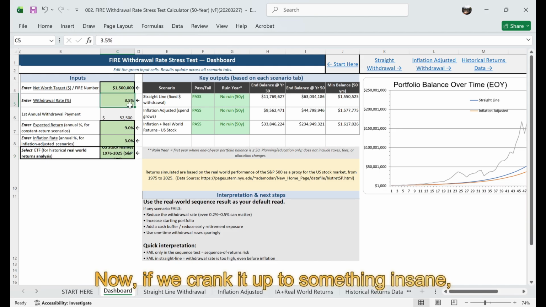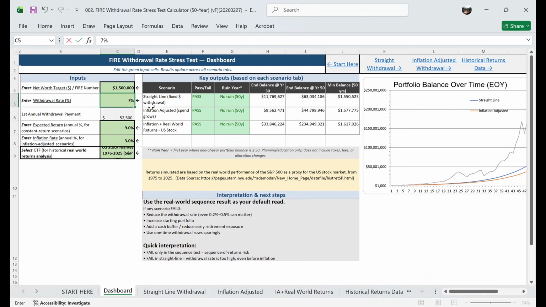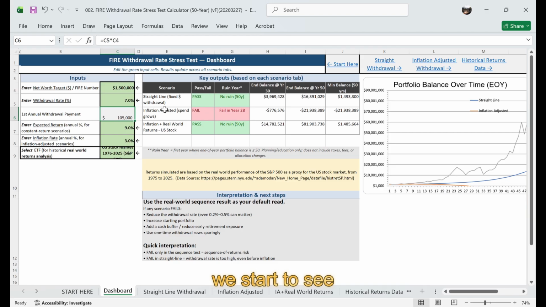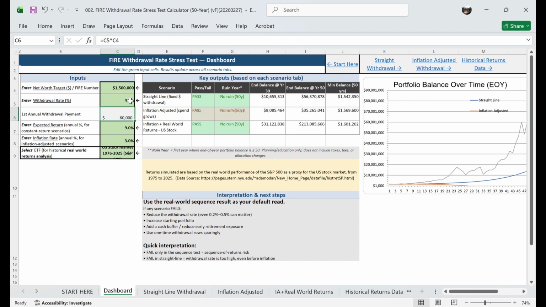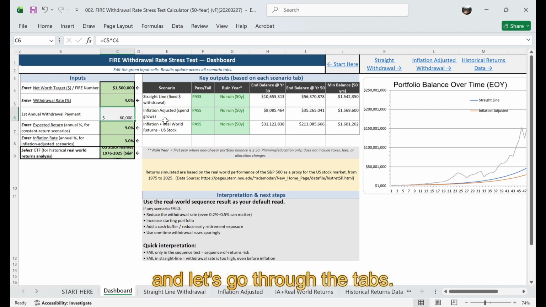Now, if we crank it up to something insane, like say a 7% withdrawal rate, we start to see that our inflation adjusted spend at 7% of our net worth a year fails in year 28. It doesn't make it to 50 years. In balance, you're not going to hit that. You're taking that from the bank. Okay, so let's put this back to something reasonable. 4%. Now we're back in the good. And let's go through the tabs.